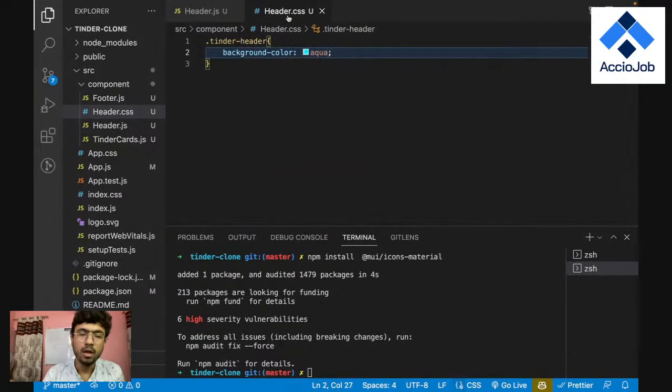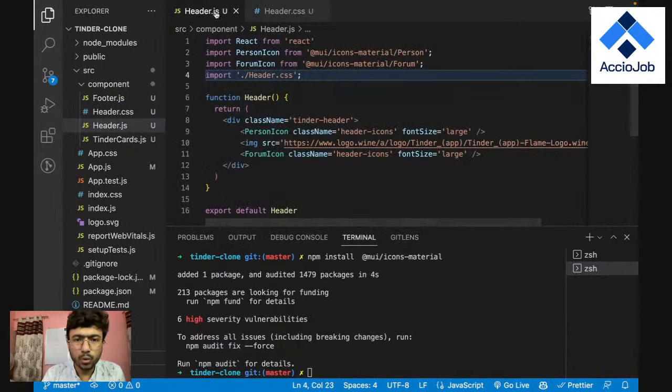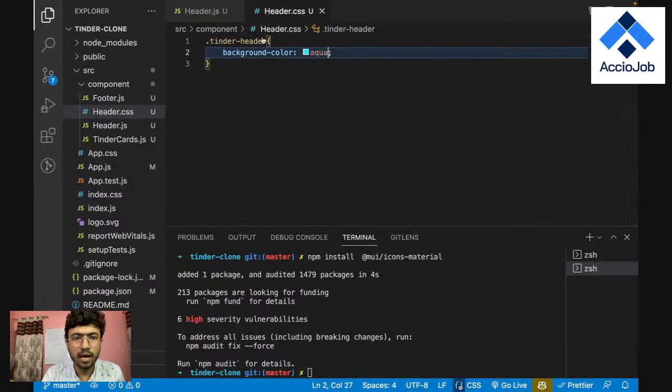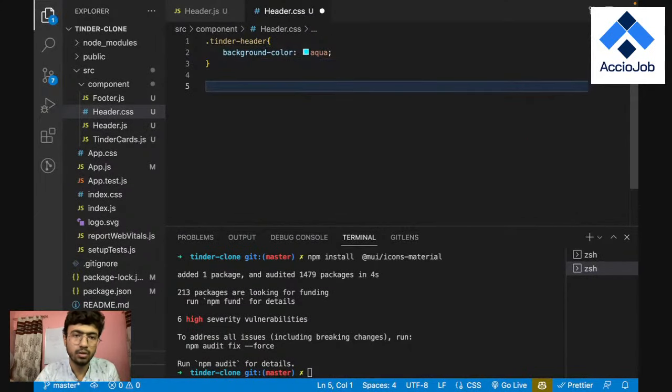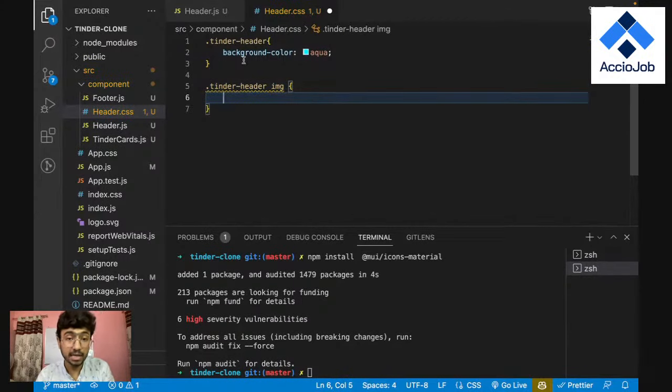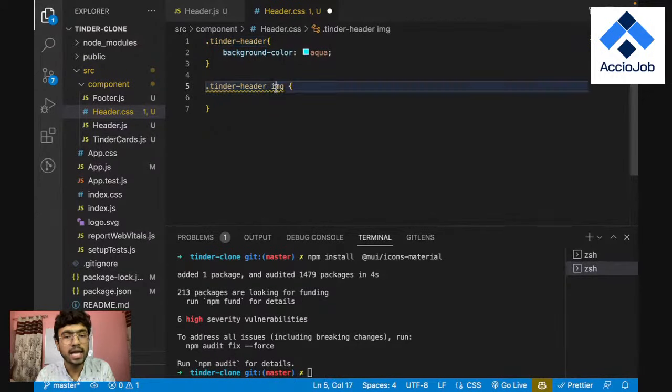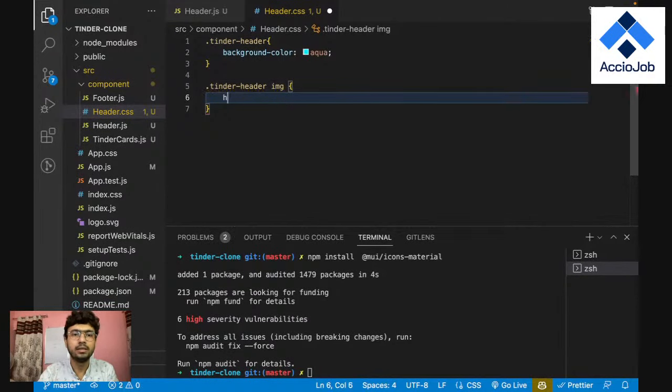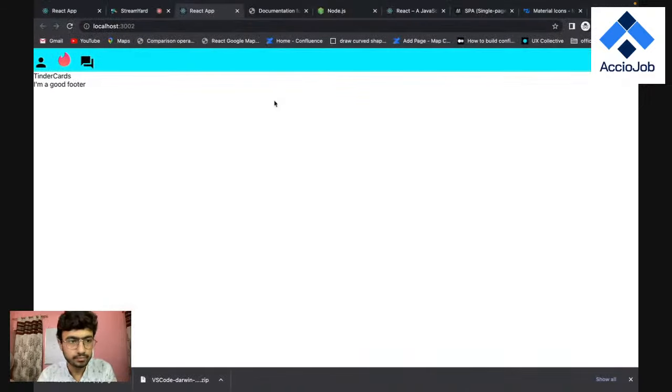So this is one thing. And now what we have to do is target dot Tinder header img. That means I want to target the img tag. So what I want to give to img is a height of 50 pixels so that it could fix the height. So here you can see the height got fixed.